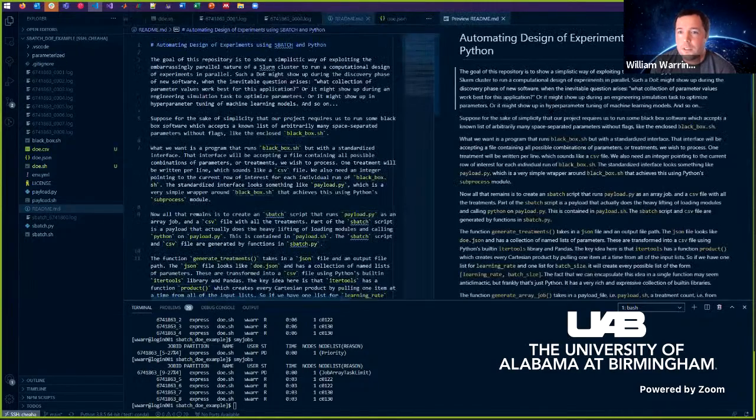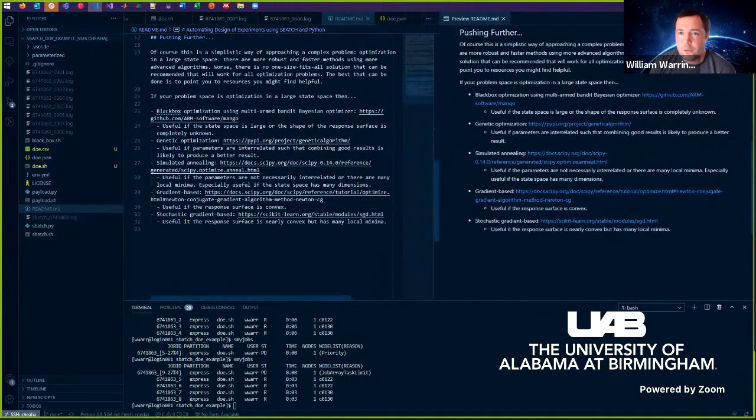Okay. Yep. This is a really simple way of approaching the problem. If your problem is optimization in a large state space, then there are lots of ways: black box optimization, multi-armed bandits, Bayesian optimizers, genetic optimization, simulated annealing, gradient-based methods, and stochastic gradient-based methods, if you're solving a machine learning optimization problem. So there are lots and lots of different ways to tackle this.